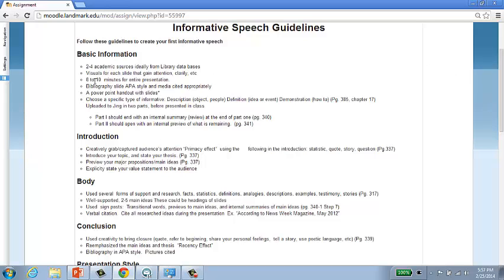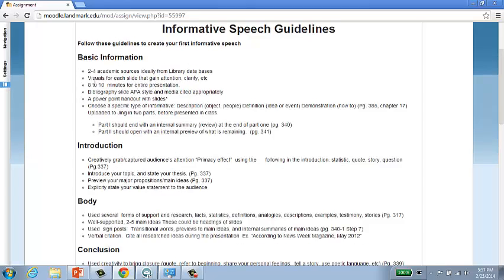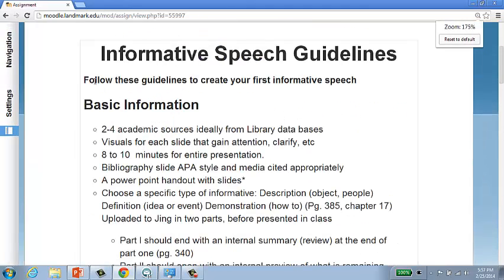Visuals that gain... I'm going to just make this a little bigger. There we go. Visuals that gain attention and clarify. So lots of visuals. I want you to have more visuals in your PowerPoints than text. Total length, 8 to 10 minutes of the entire presentation. That will equate to 2 parts in a Jing screencast, part 1 and part 2.